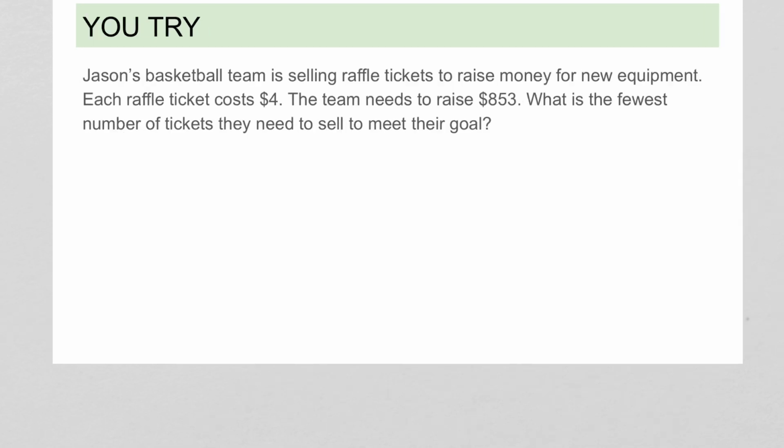Jason's basketball team is selling raffle tickets to raise money for new equipment. Each raffle ticket costs $4. The team needs to raise $853. What is the fewest number of tickets they need to sell to meet their goal?